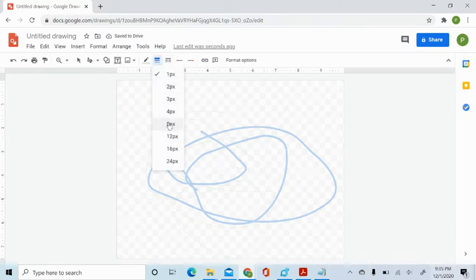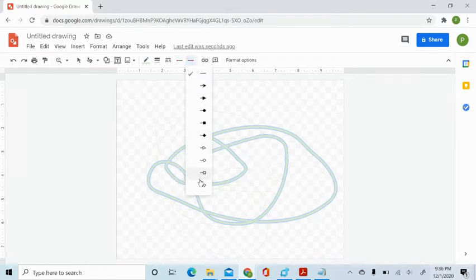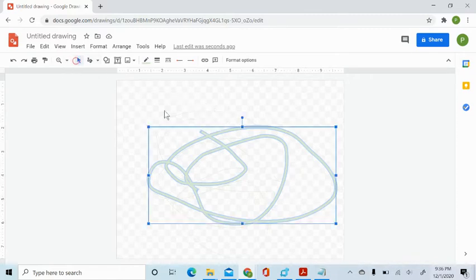Here you can change the thickness. And here you can change the type of line. So solid, dotted, dashed, both of them, bigger dashes, and a pattern, basically. And here you can pick the start of the line, so there can be an arrow. These are different types of arrows you can use, and the end of the line. So, and to go back to the normal setting, just click on the pointer.